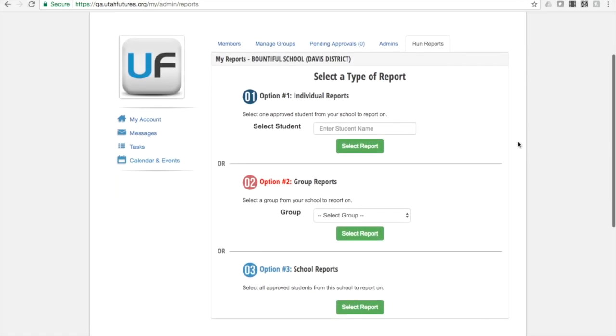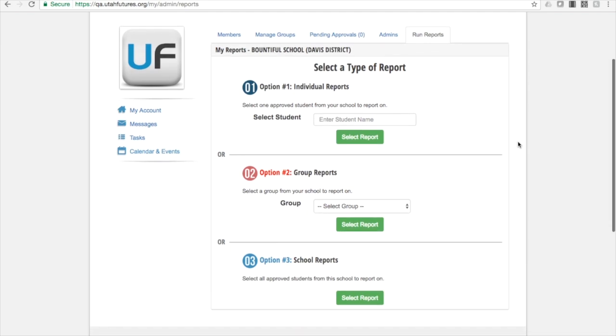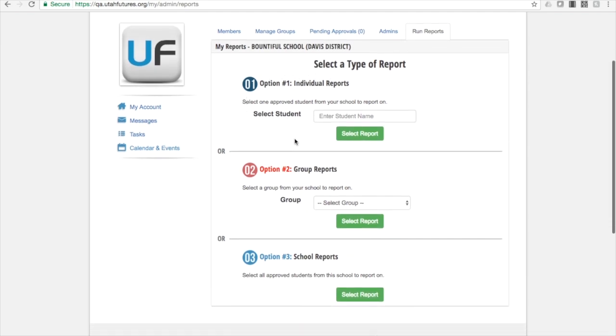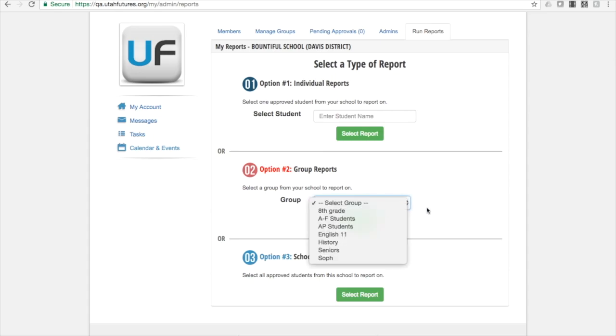So there are 3 different options for running reports on Utah Futures. You can run an individual report, a report on one of those groups that you set up, or you can run a school-wide report. Once you get inside of the reporting, they all look the same. It's just determining which report you want to run.